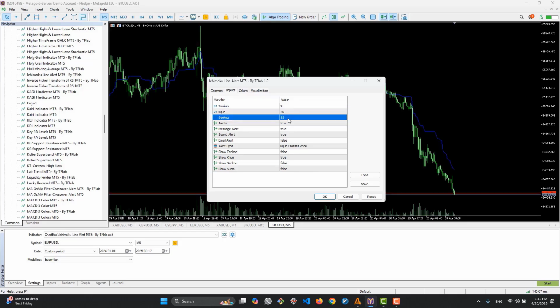Tenkan, Kijun, and Senko lines here, and then we set up the alert to specify whether we want to have an alert or not. The next option, if set to true, will display the alert as a message on the screen. The following option, if set to true, will also provide an audio alert, and the next option, if set to true, will send the alert to our mailbox as well.